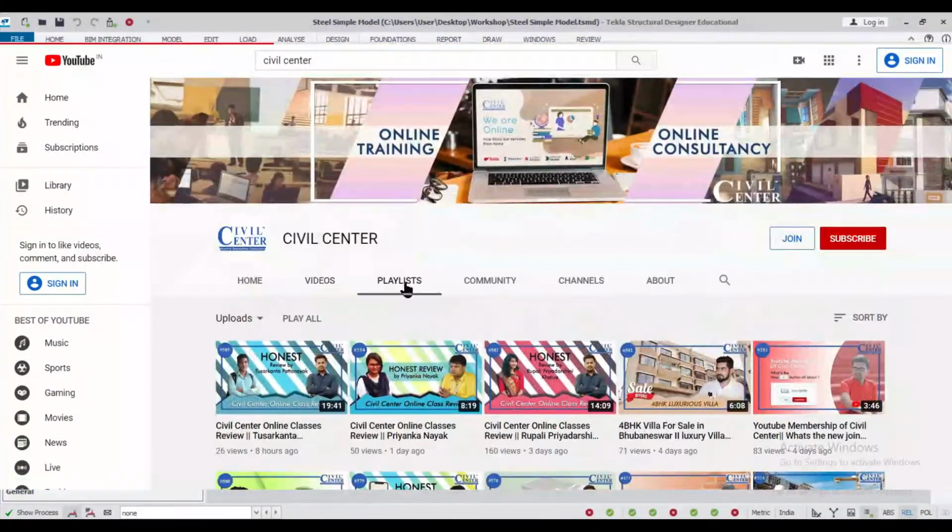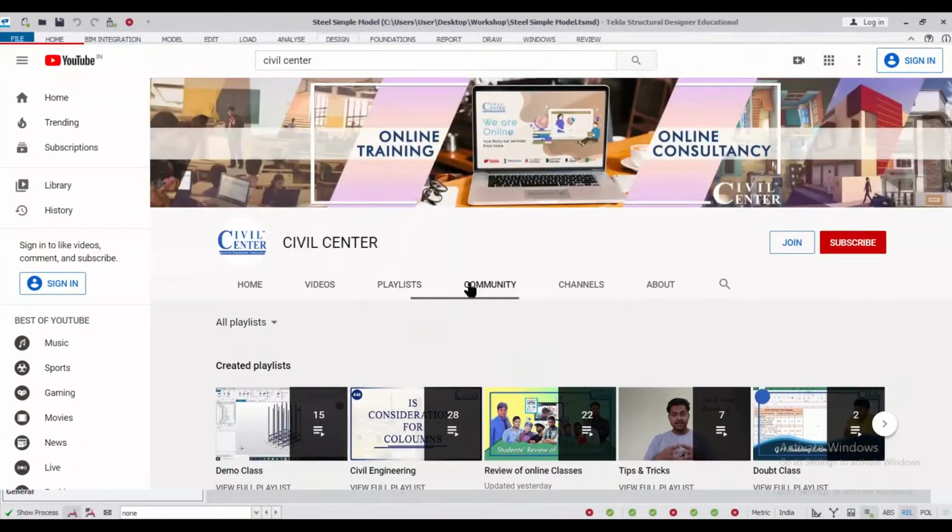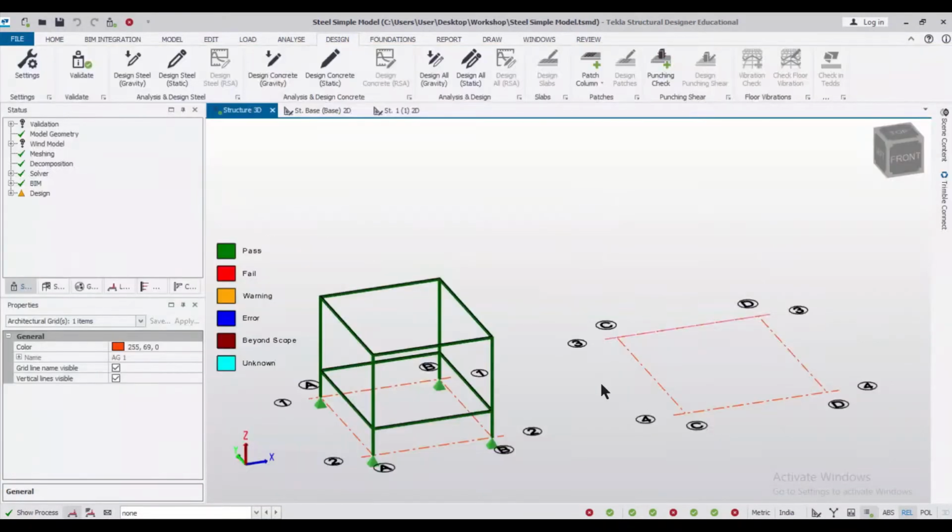So friends, in today's video, we'll show you how to provide bracings in Tekla Structural Designer. As you know, bracings are a set of crisscrossing slender members which are used to stabilize or support other members. So in today's video, we are going to show how to provide that.